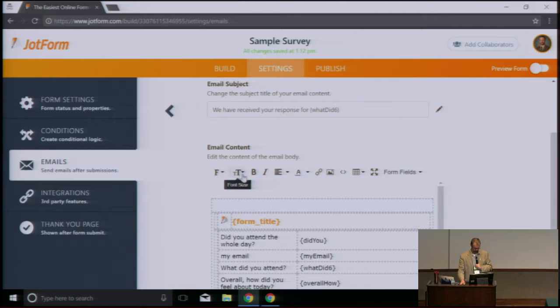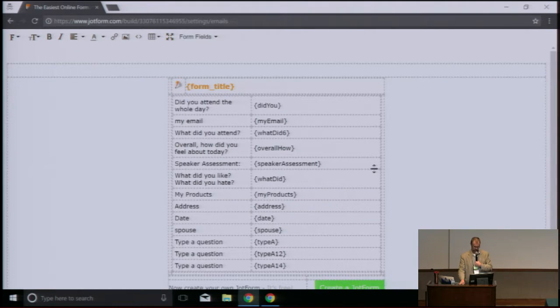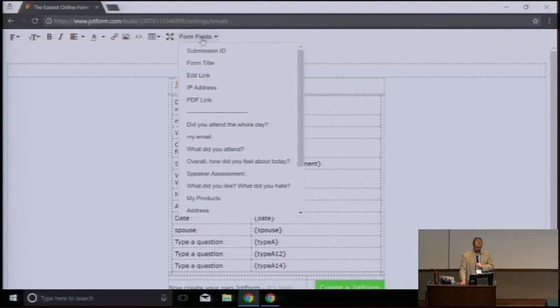But you have your font families, font sizes, bold, italics, text align, text color. You can insert links or images. You can add code if you'd like, or change the code directly, insert tables. This will make the editor full screen, which is sometimes helpful if you have a really big project. And then these are the form fields that you can insert.